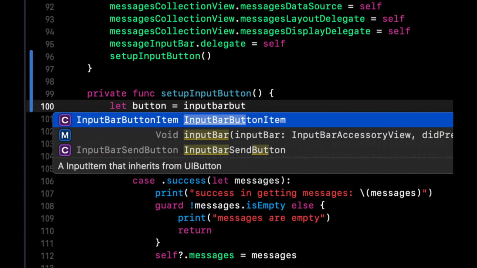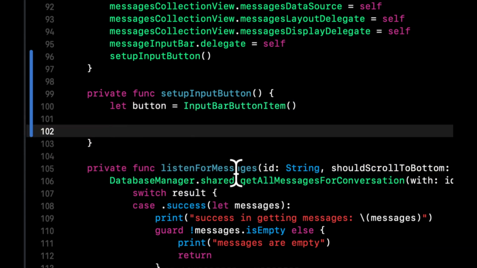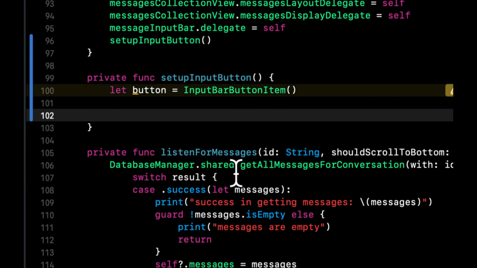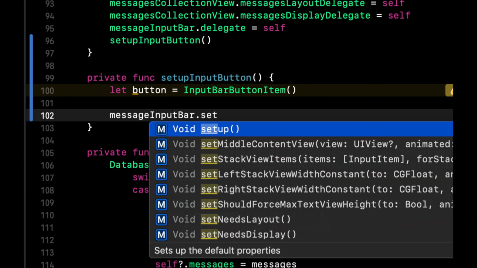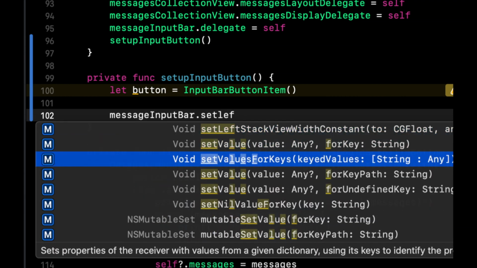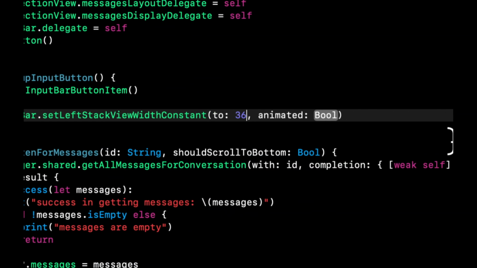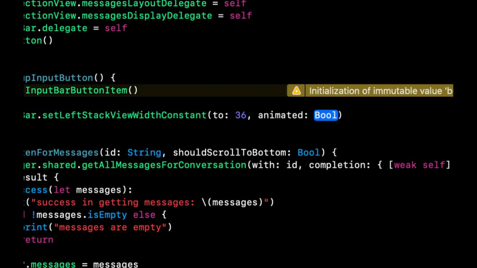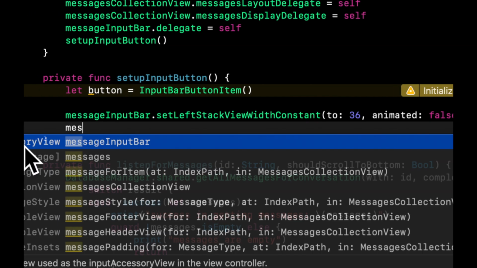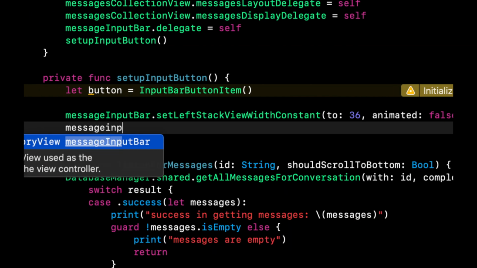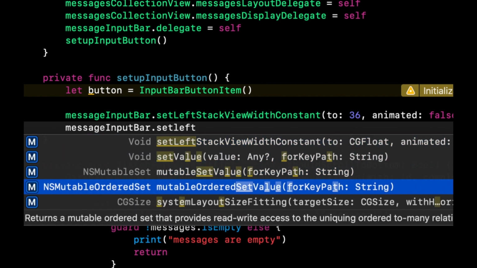So we want an input bar button like so. And we're going to add some properties to the button, but basically we can say message input bar, and we want to set the left stack view width constant to be 36. And animated we can keep as false. And then we want to set on the message input bar, we want to do set left items.